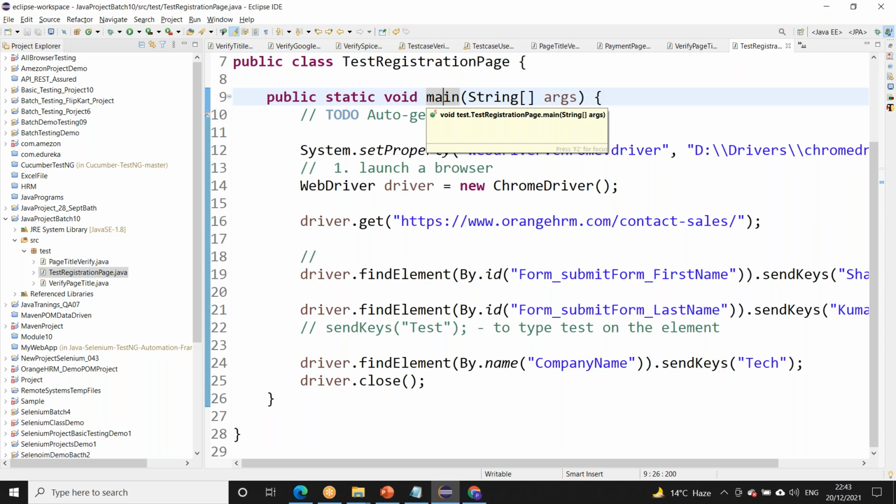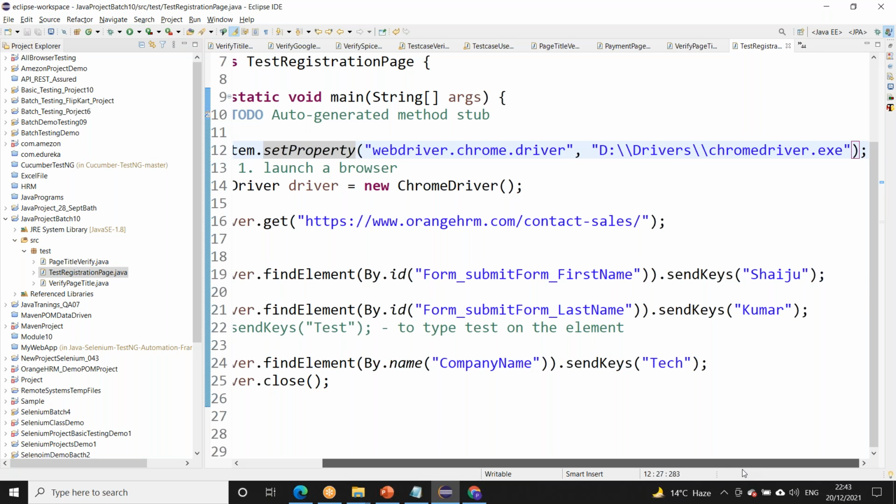And this System.setProperty is to launch the browser. Whenever we want to launch the browser, we use this. Okay, thank you, Rajni.